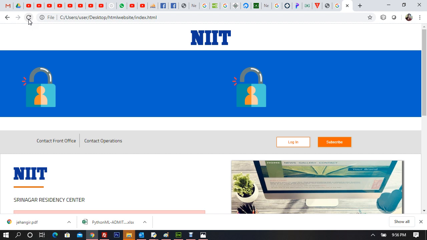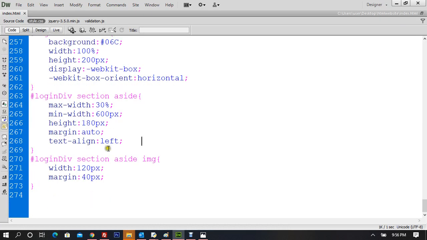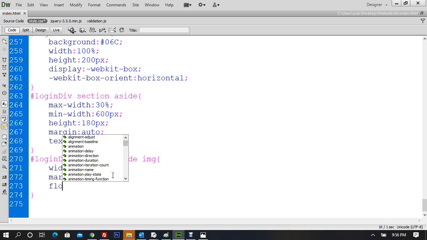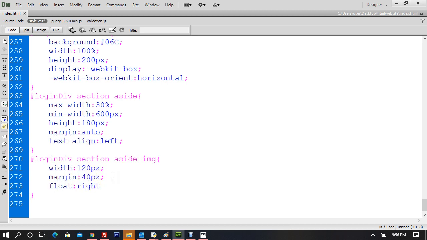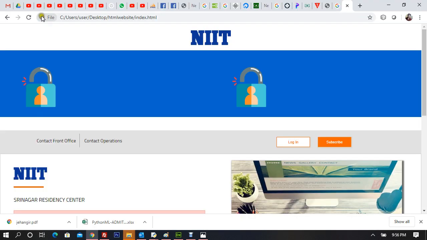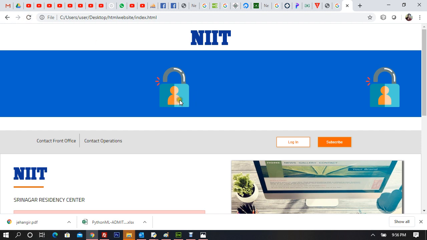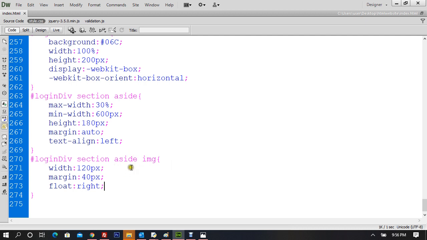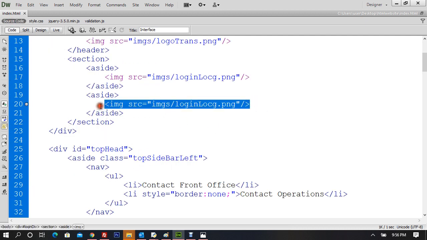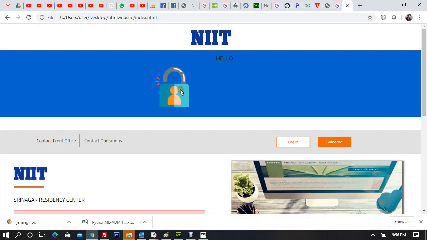this login screen. All right, and if you want this image to float towards right, I say, hey image, do you mind floating towards the right? And now the image goes right here. So now we have this login button right here, and I'll say I don't want an image here, I want something like hello. Now you can see we are getting hello.